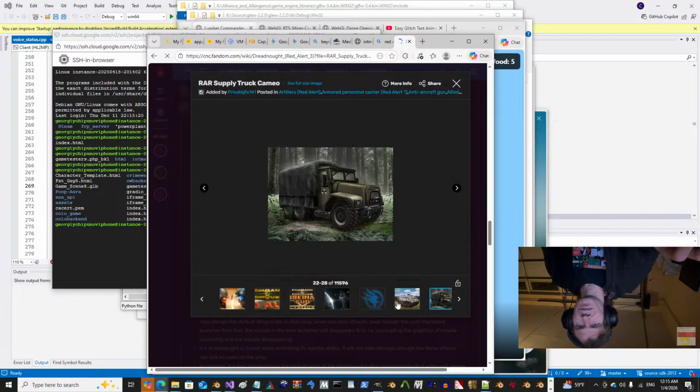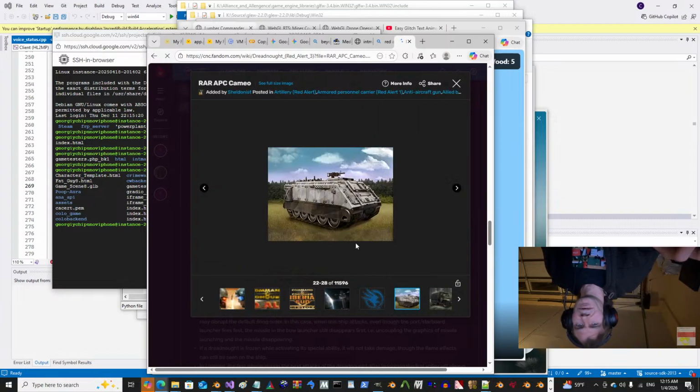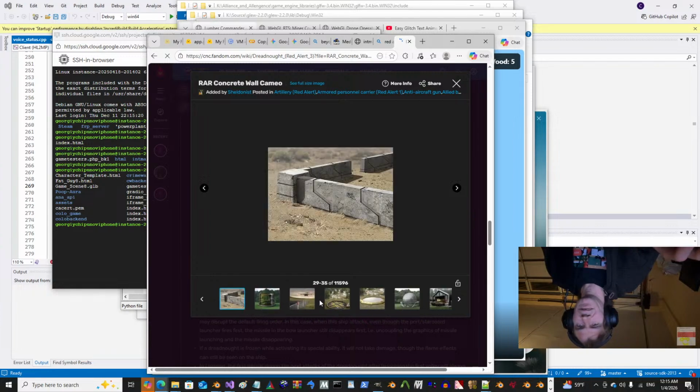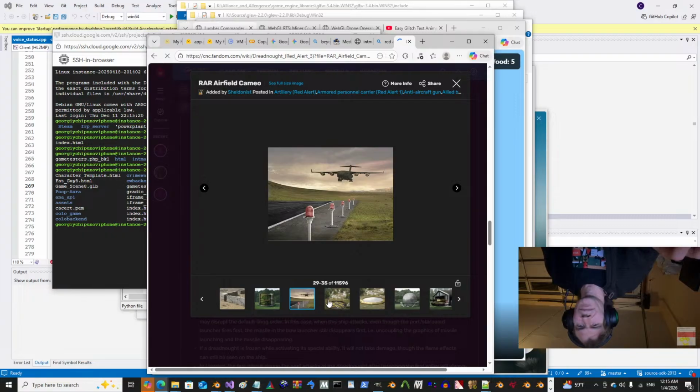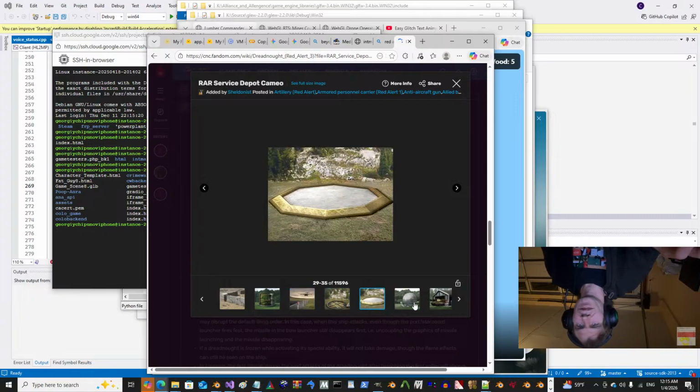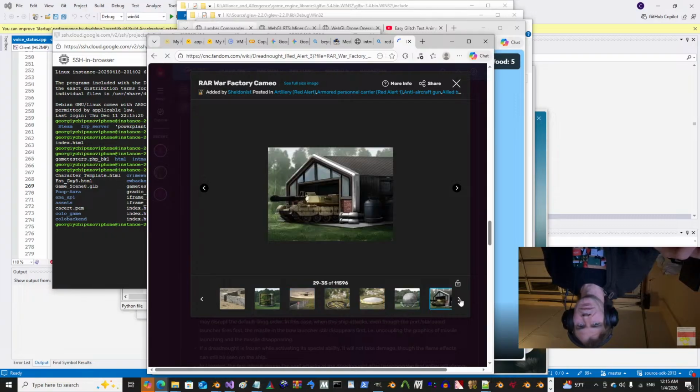Oh yeah, this, the nuke truck. This was the transport APCs. Some of these are kind of boring, but then you kind of need a few boring units and non-boring units for the game to be interesting, I believe. The classic War Factory, it's just like a warehouse with a garage door.